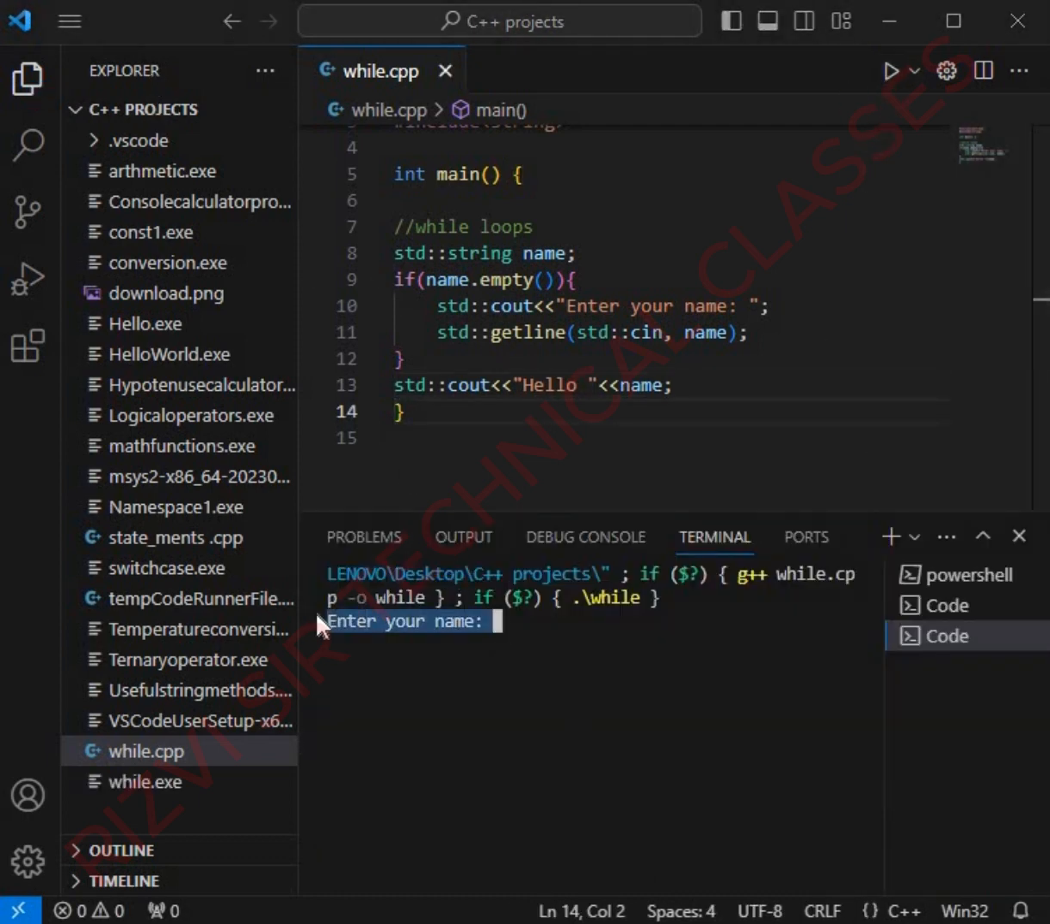Now it's asking for "Enter your name." I'm not going to enter any name. I'm just going to hit enter. Okay, there you are, hello. And I don't have a name, right? What if we need to force the user to do something in order to continue with the rest of the program? Well, we could change this if statement to a while loop.